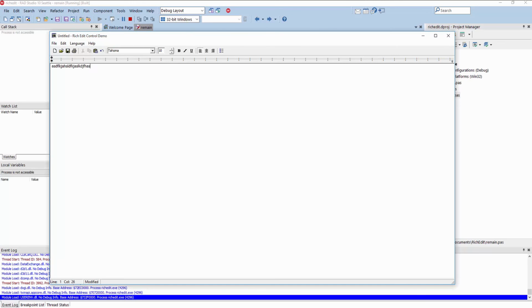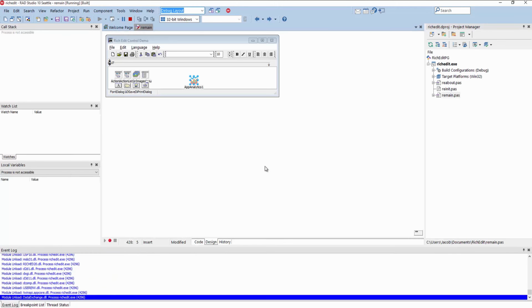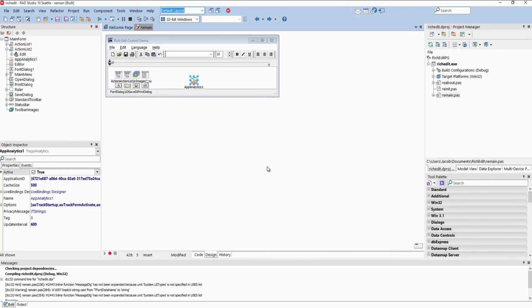I can type some text, I can click some buttons, I can change the font. I can use this application the way I normally would. In the background, the AppAnalytics component is monitoring what I'm doing, and it will occasionally send some anonymous event data back to the web application for analysis. So I'm going to close the rich edit application to complete my session. Now, it can take up to 15 minutes for data to appear in the application dashboard. We can skip that time through the magic of video editing.